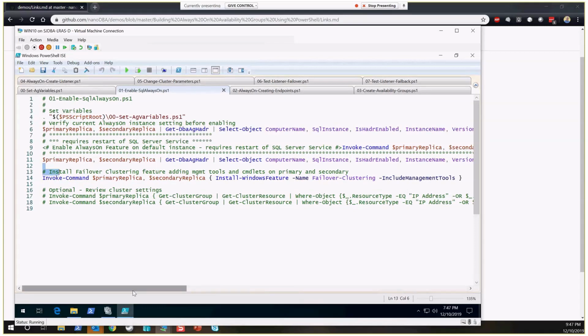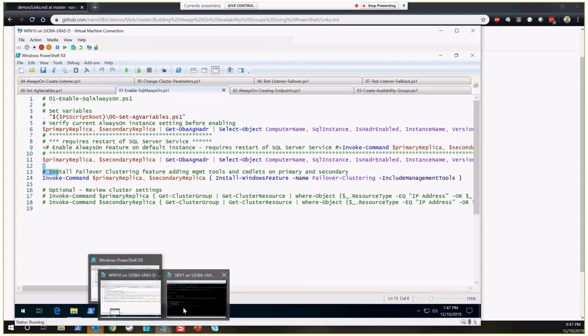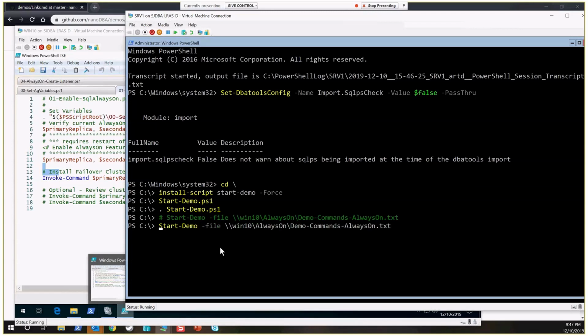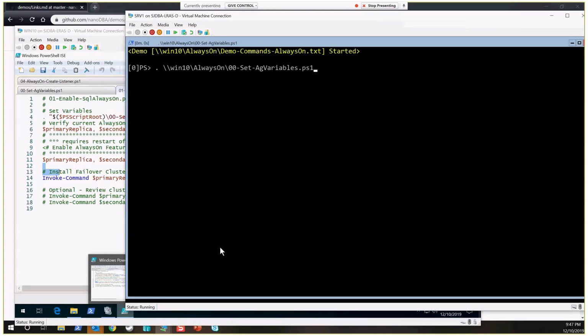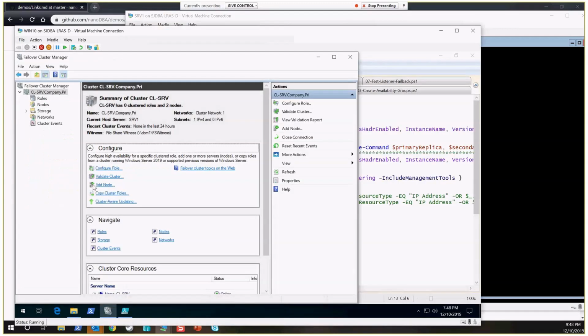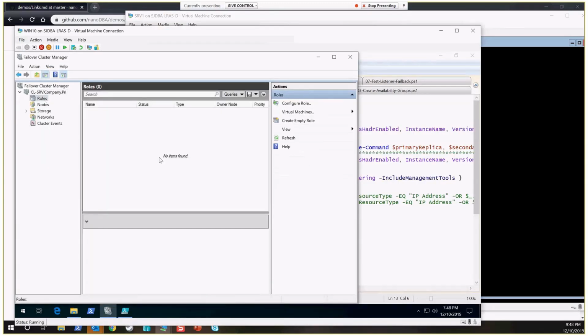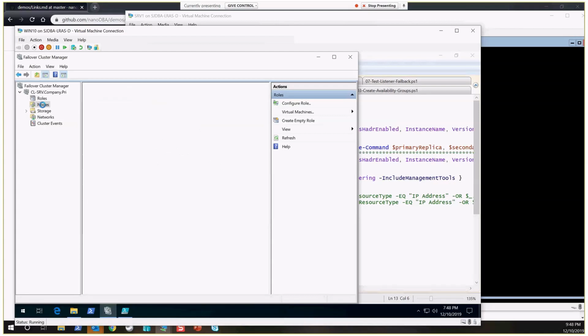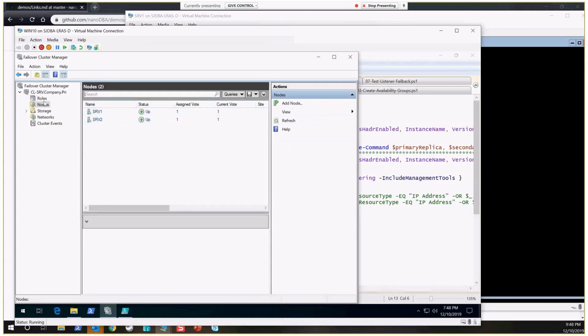Now let's go ahead and jump to the command line. Okay. So first we'll dot source those variables that we saw. And then we'll go ahead and enable SQL Always On. Before I do that, I want to show the cluster, a live view of the cluster. There aren't any roles here yet. Those are also called cluster groups, kind of interchangeable, cluster group, cluster role. But we do have SRV1 and SRV2.